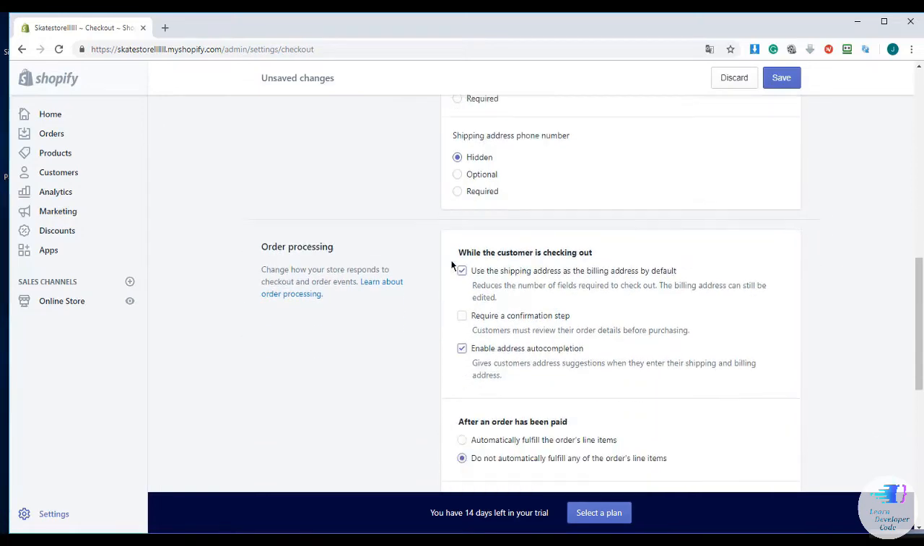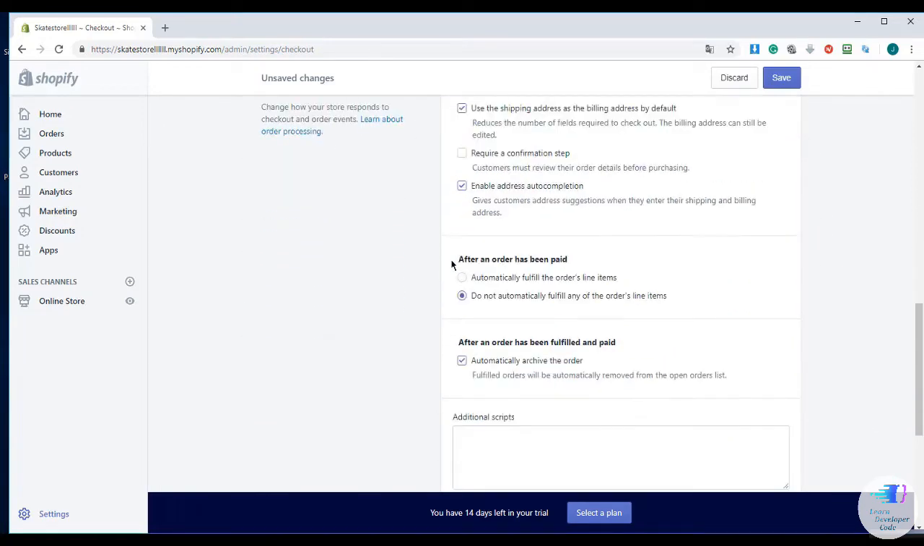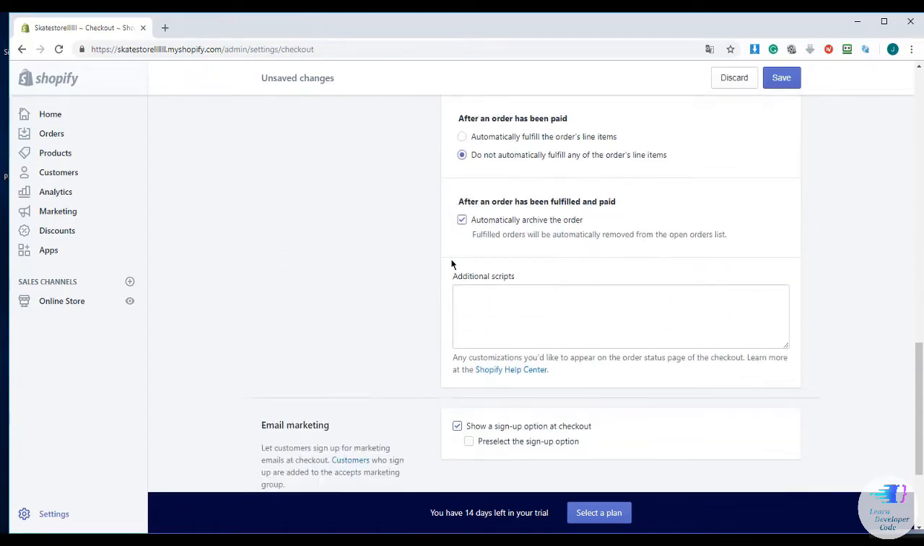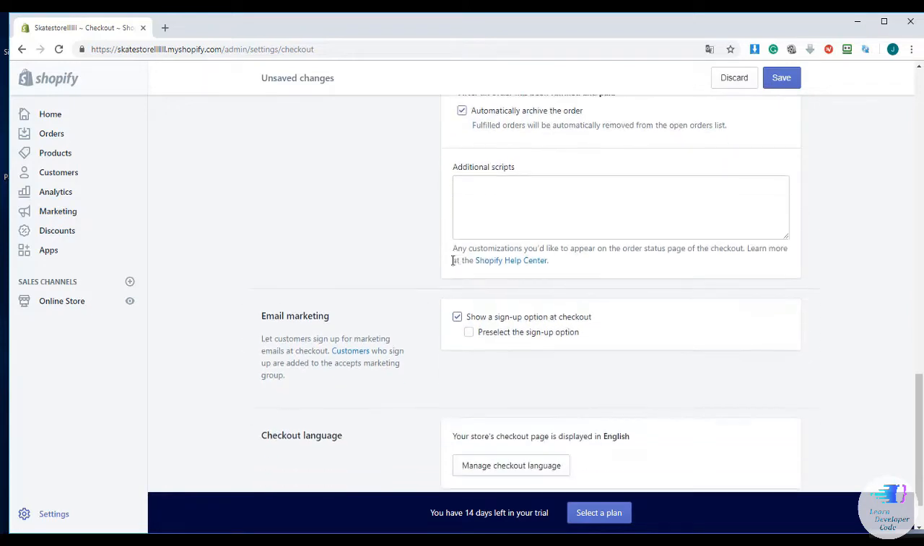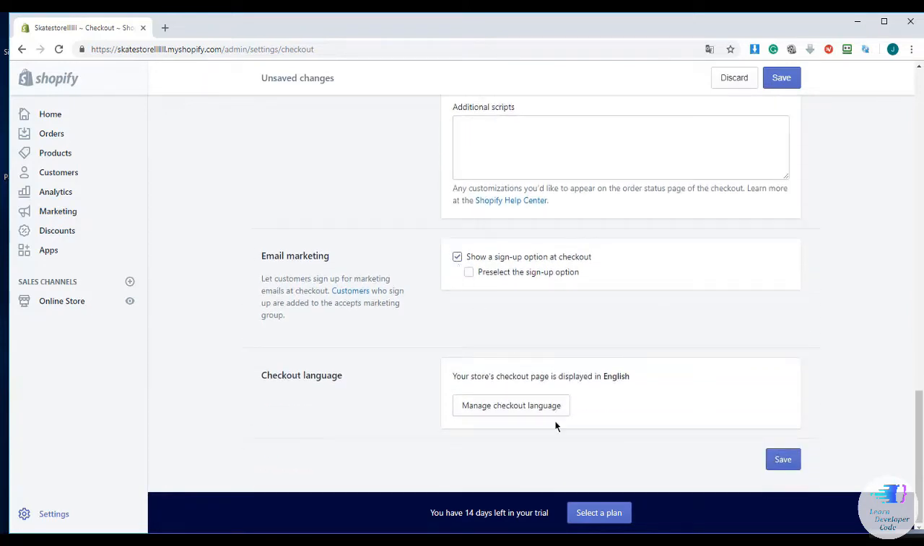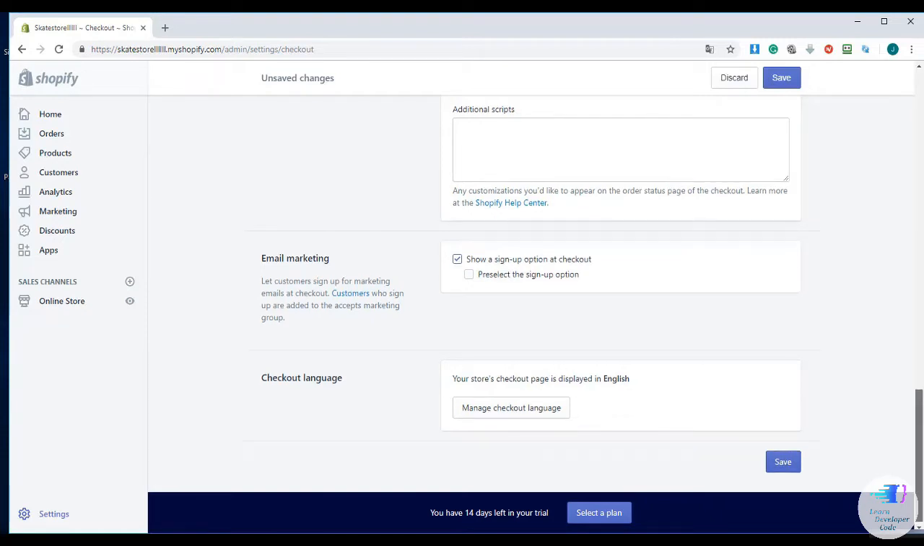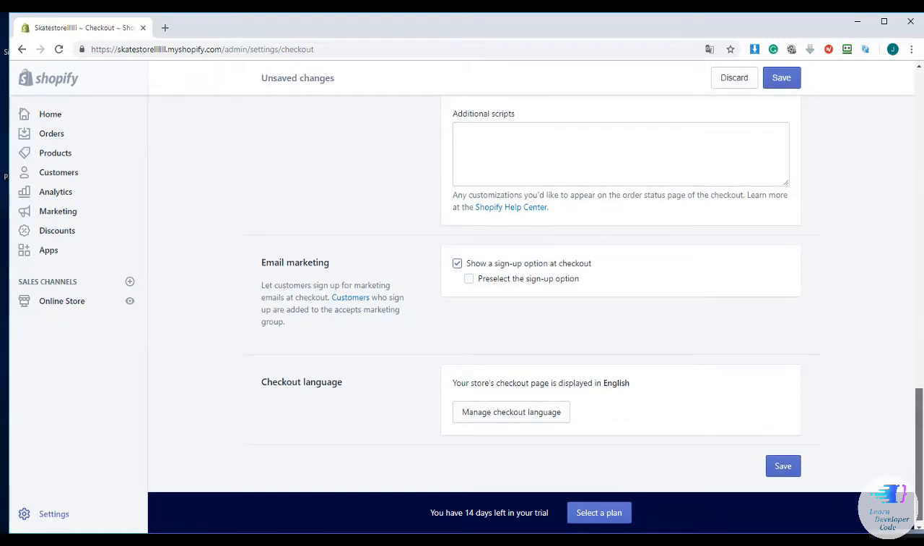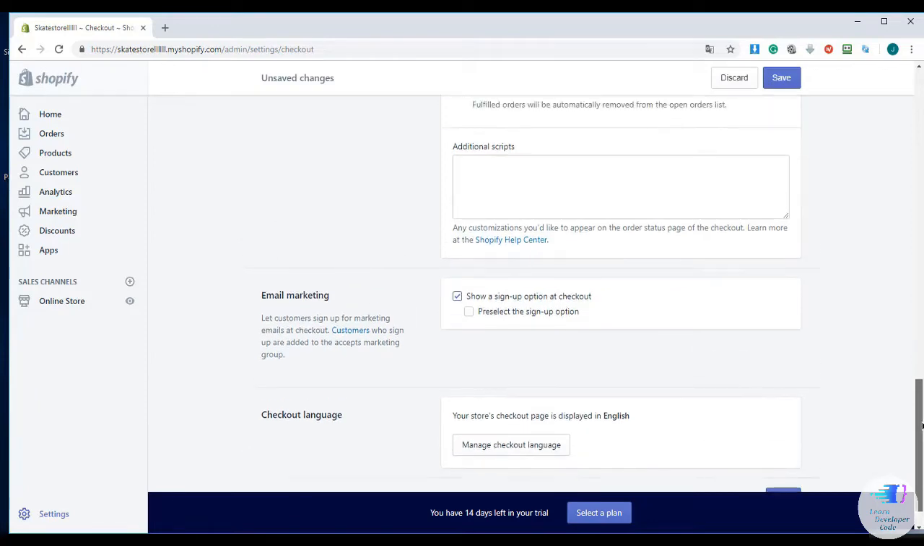Okay. Yeah, that was it. So yeah, and your checkout language, you can manage it right over here by clicking on manage checkout language, and you can change your checkout language. So for example, if you have a store in another language, you can enter it right over there.